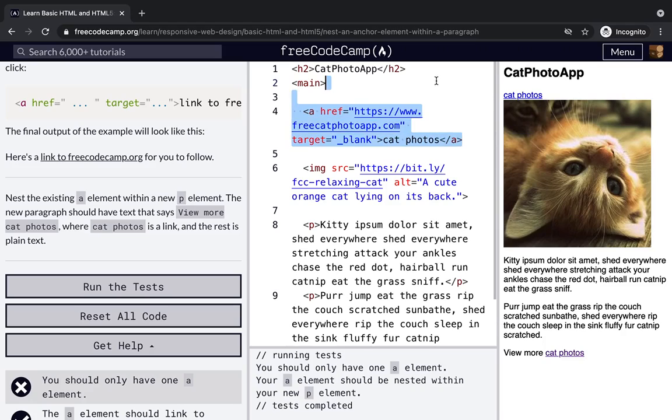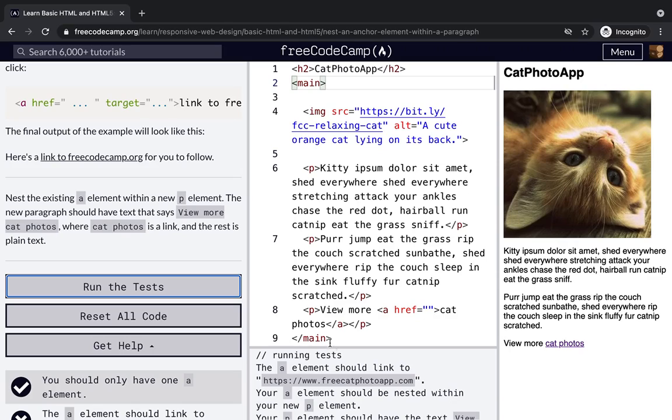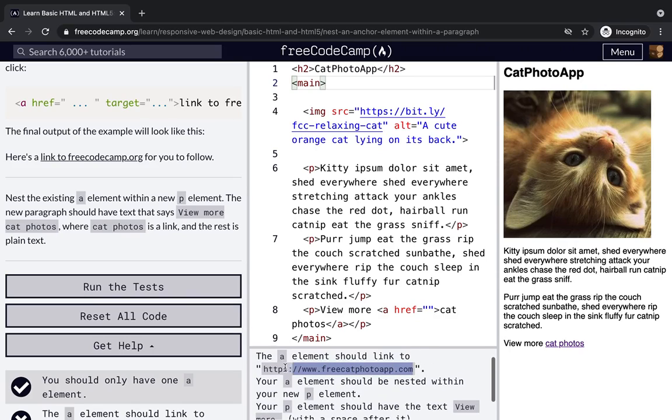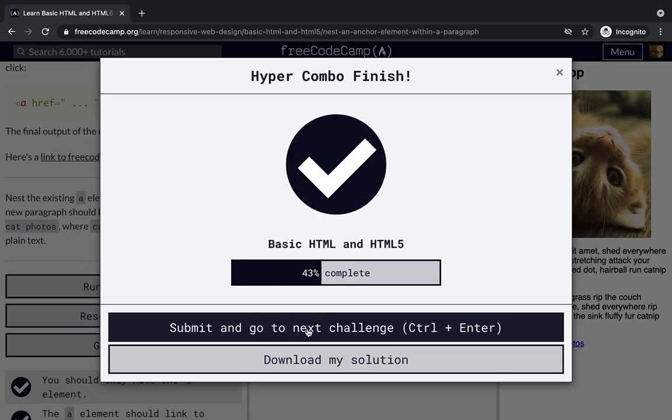All right, let's remove this and now try. All right, that was actually not in the description. Okay.